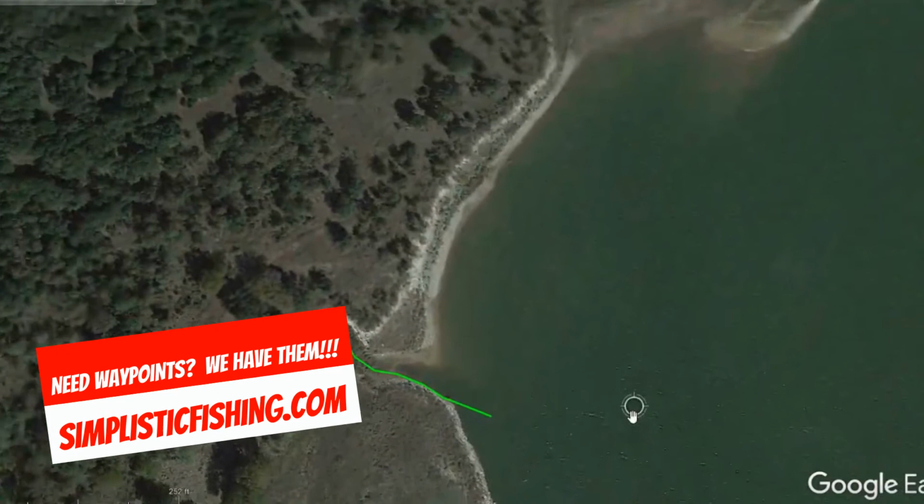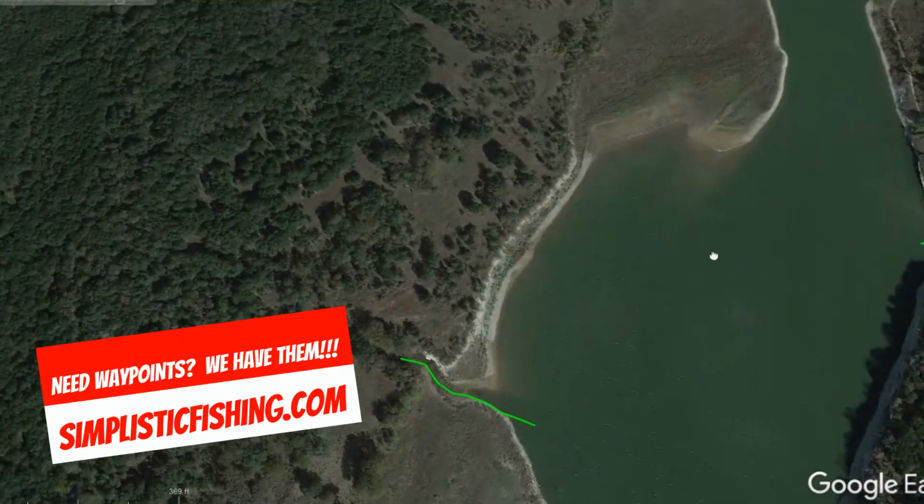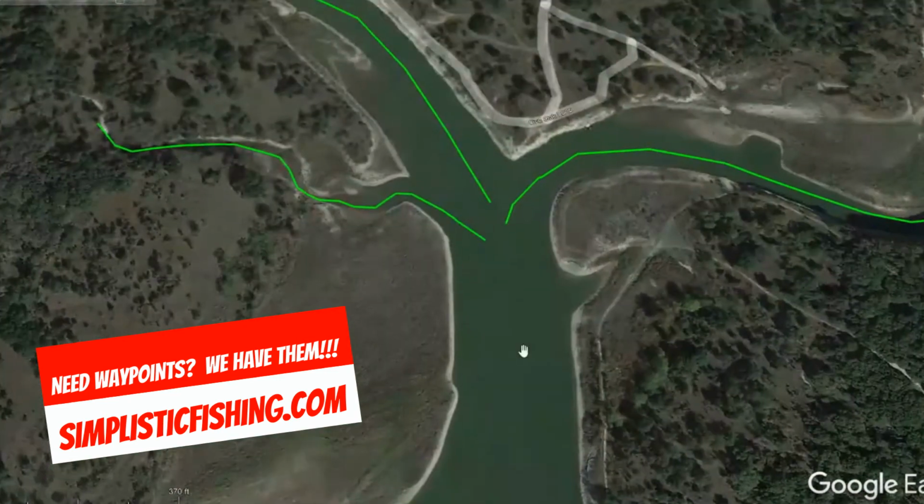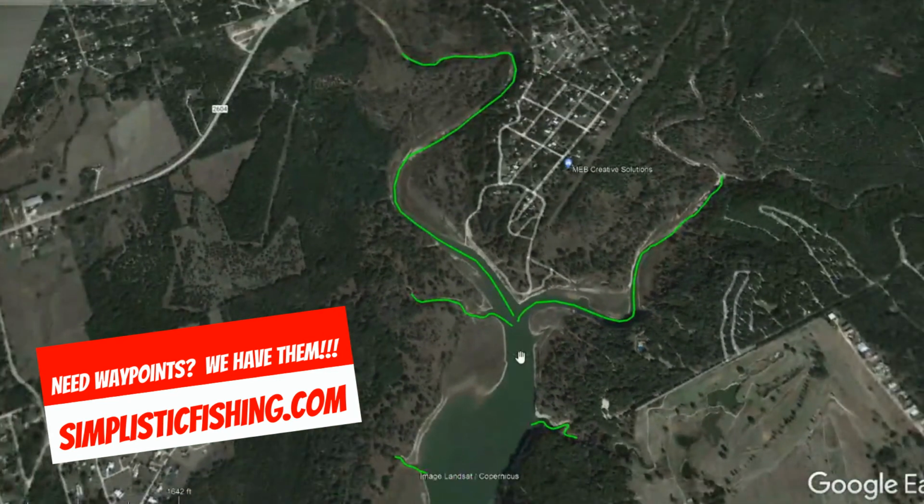And then up here, we get into this little ditch that comes out, another little creek or ditch that goes in through here. And then we get into the major arms that are up in this area.